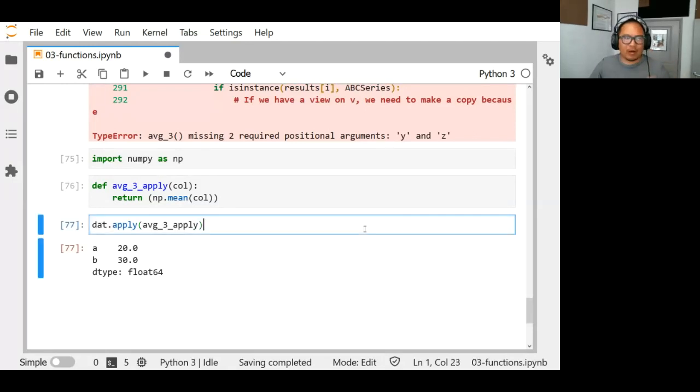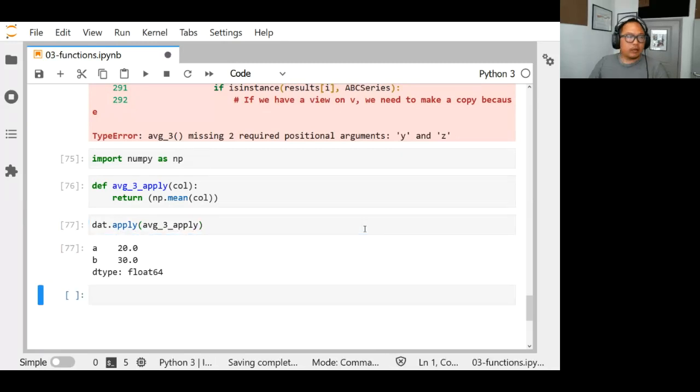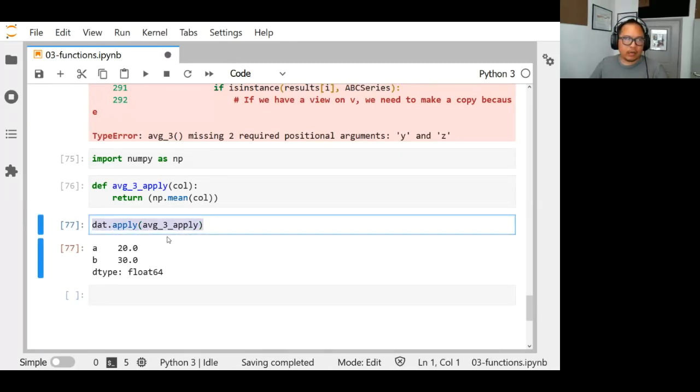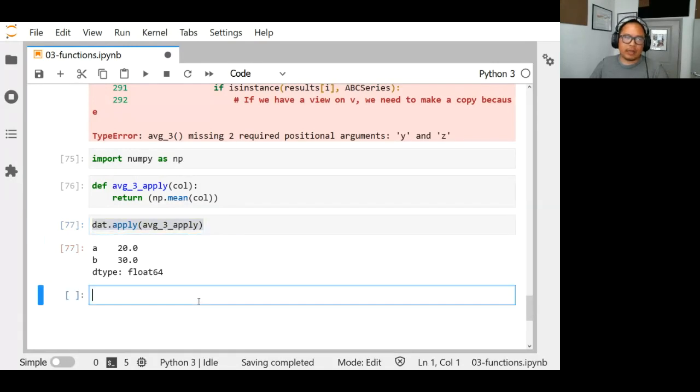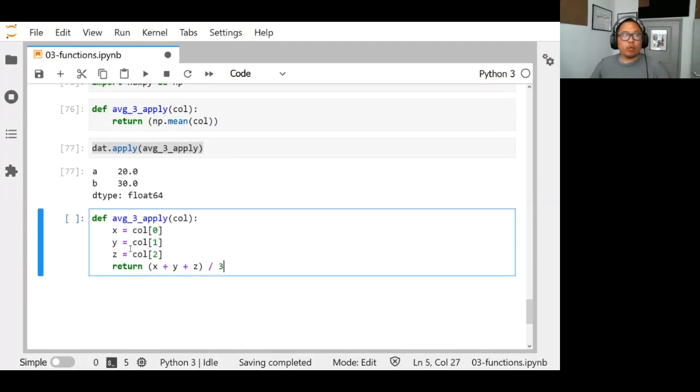I'm going to show you how we can avoid doing that. But let's say, for example, I showed you apply. This says avg3_apply. So if we rewrite our function, let me just paste this, partly for time's sake. We can rewrite our function such that it takes in a single value. So the 10, 20, 30 from column A all comes in as column. We individually parse out 10, 20, 30 and manually run the calculation.